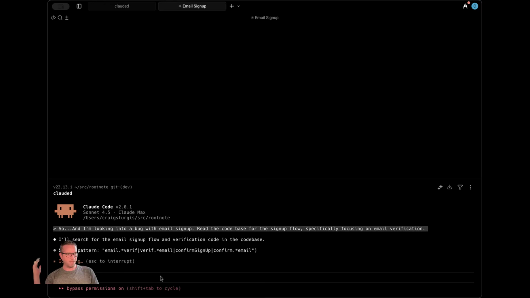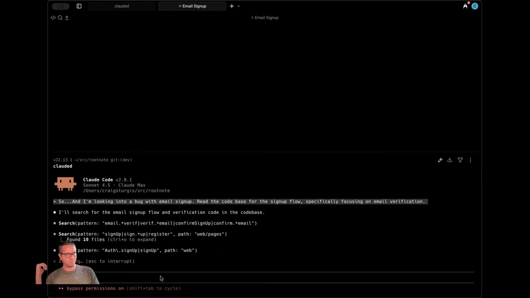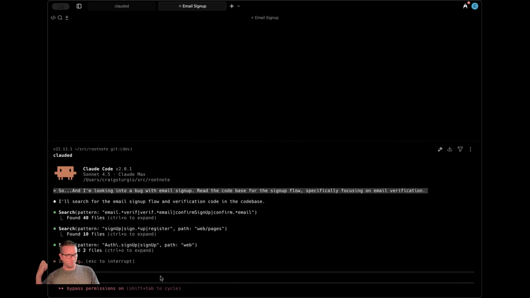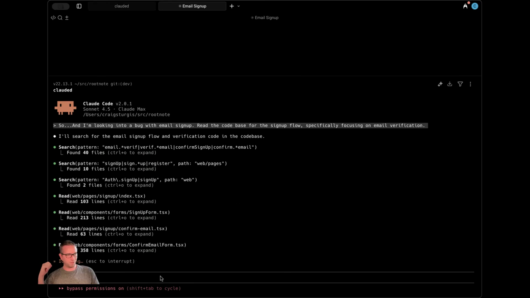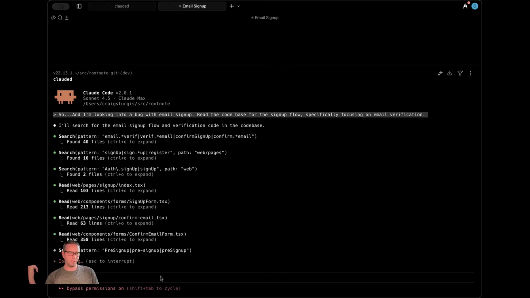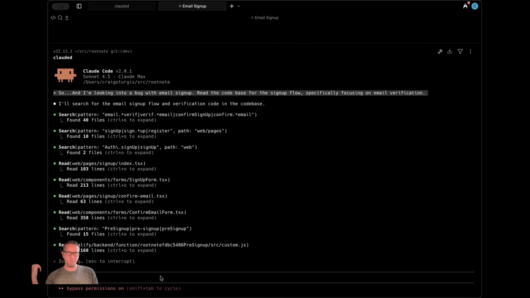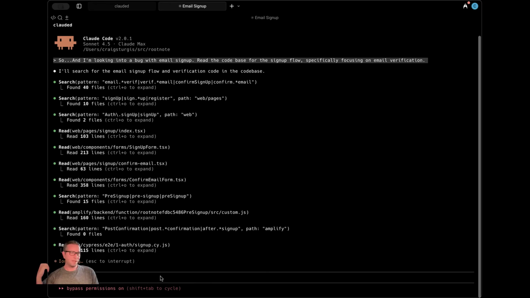Usually takes about a minute. I always love watching the little words that it puts on the bottom. That's one of my favorite little delightful tricks. One reason I like Claude Code over Codex CLI is just the UX of using it is a lot better than Codex CLI. I'm excited to see that competition continue. But anyway, it's going and finding all the files based on my natural language description.